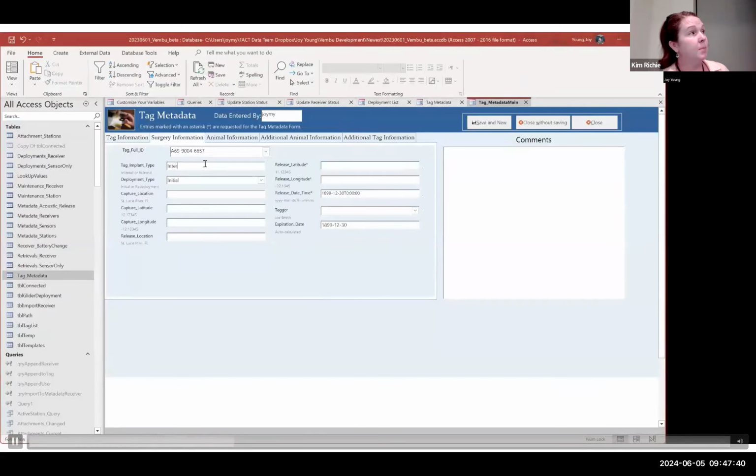It is pre-populated with Innovasea, but one thing I do want to say is that the VEMCO can handle any type of equipment. We're not bound just by Innovasea. If you have Lotek, if you have Sonotronics, if you have Thelma Biotel, it doesn't matter. You just have to do it in your drop downs.